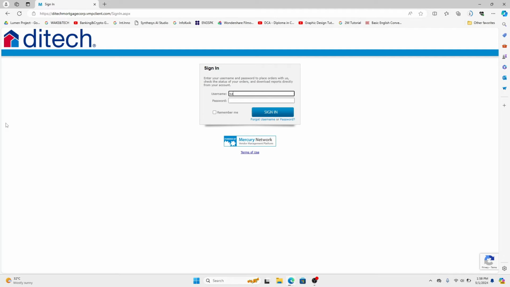Now type in the username that you have set up while creating your account within the username box and then enter your account password underneath within the password section. You can then click on the sign in button and you will be logged into your DI Tech mortgage account right away.